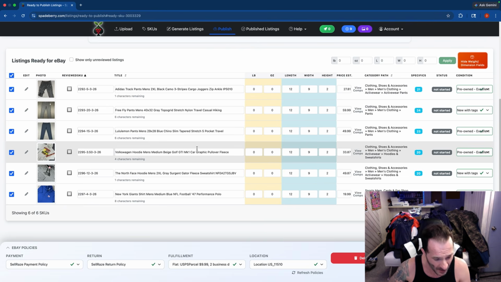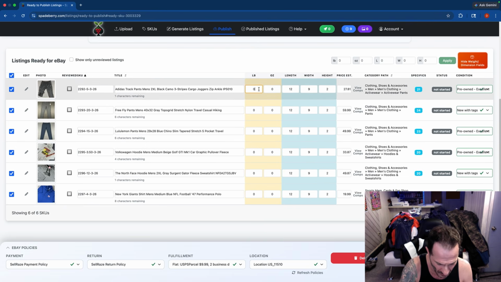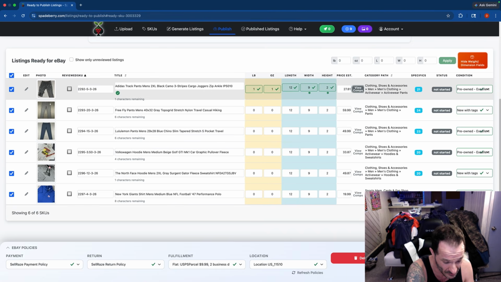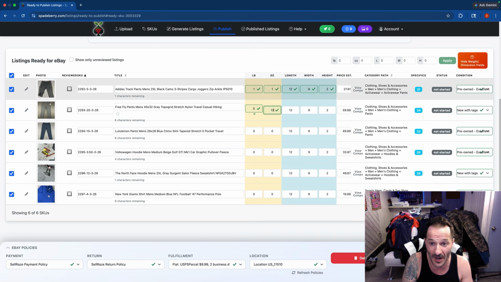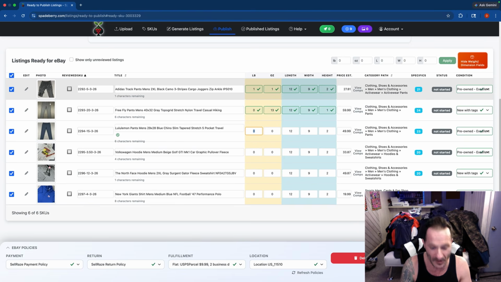I got 1 pound, 1 ounce, 1292. So 1 pound, 1 ounce, 12.9. Oh, sorry. I messed up. I did caps lock, not tab. 1 pound, 1 ounce, 1292. Let's go 2293, 13, 1291. Let's go 2294, 13, 1092.